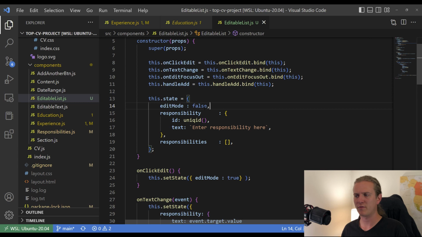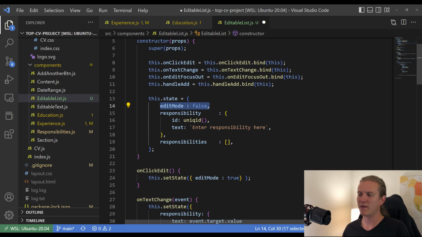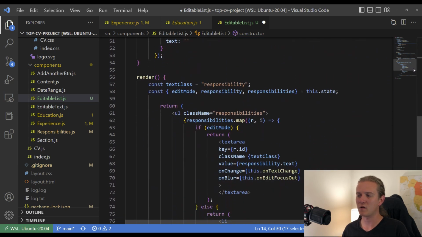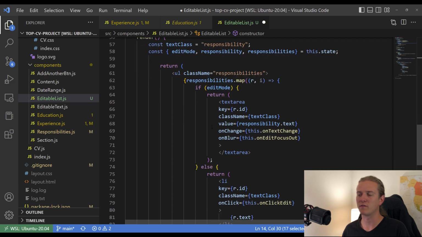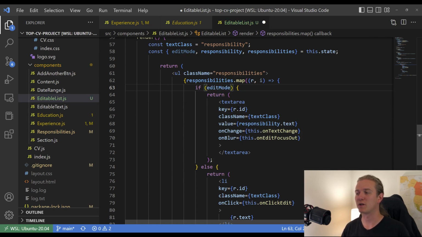I think I'm going to have to take this edit mode and potentially put it into this responsibility object within the state, or something else. I'm not exactly sure. If I do that, then I also have to go back down here and handle this logic a little bit differently to be focused on the responsibility for each responsibility, which would be R here, looking at the edit mode for that responsibility. That might work. I'm going to have to do some tinkering around though to actually find out, because I'm not super sure if that will work.